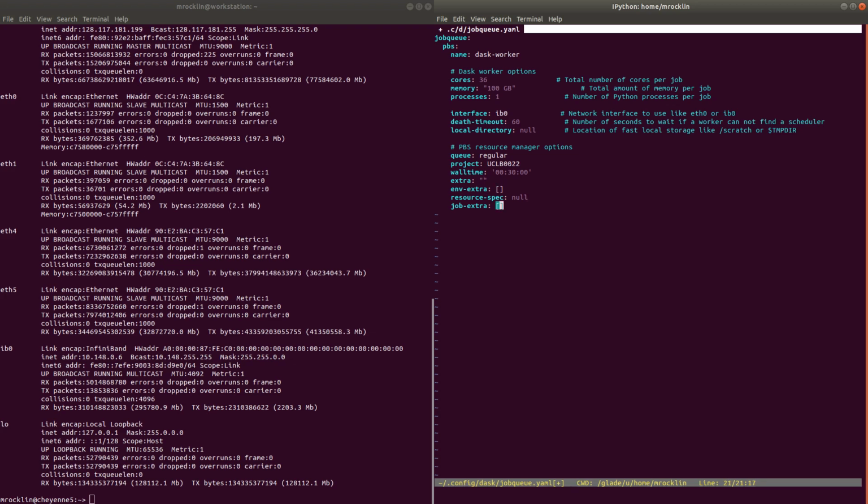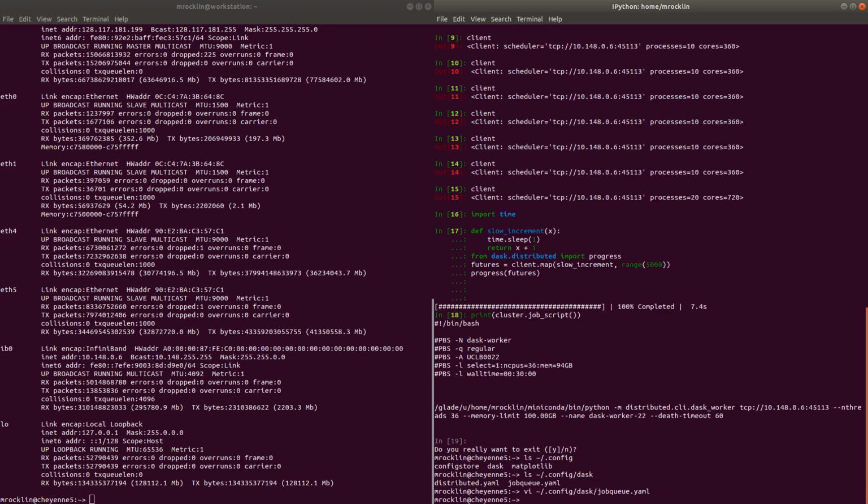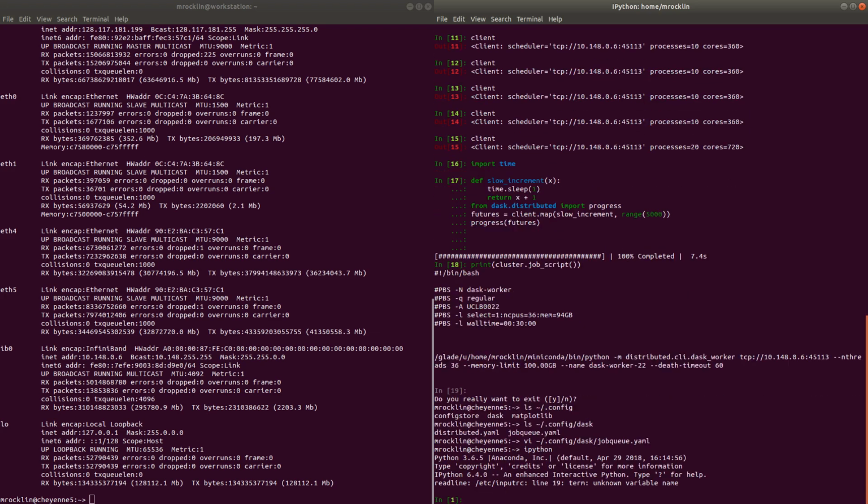None of these other things I really care about, but if you have particularly fancy requirements on your cluster, you may want to add some things here, but we'll remove them for now. So great, I've provided all the configuration options that I care about. Now if I go back to IPython, I import dask-jobqueue again.